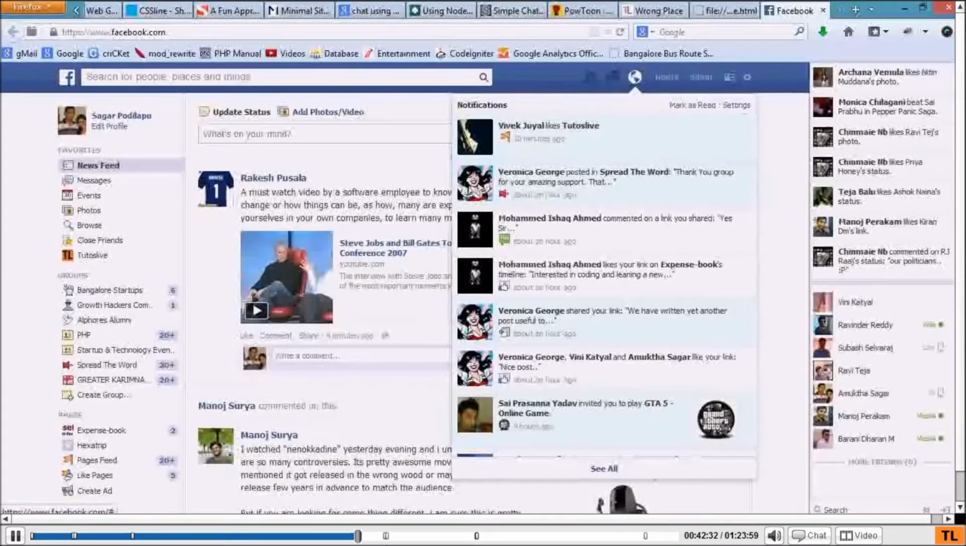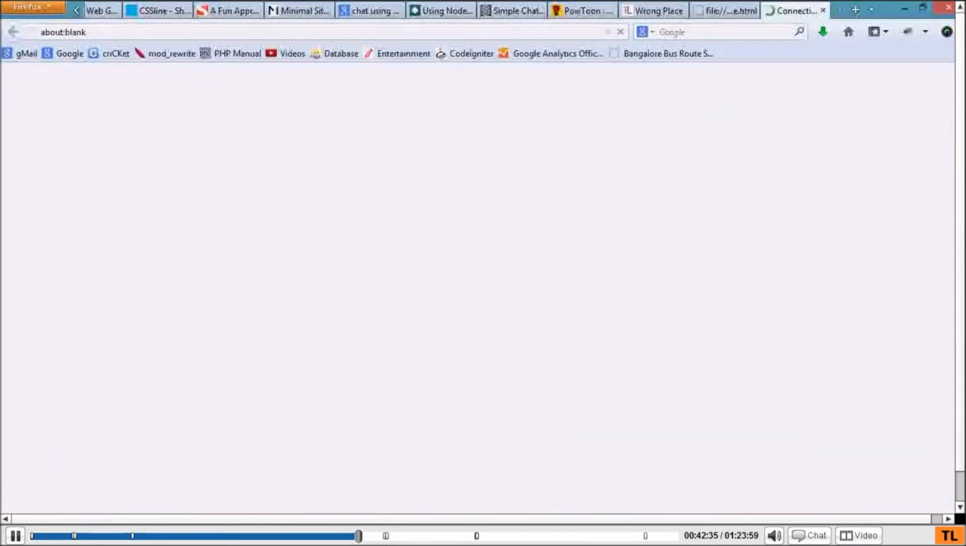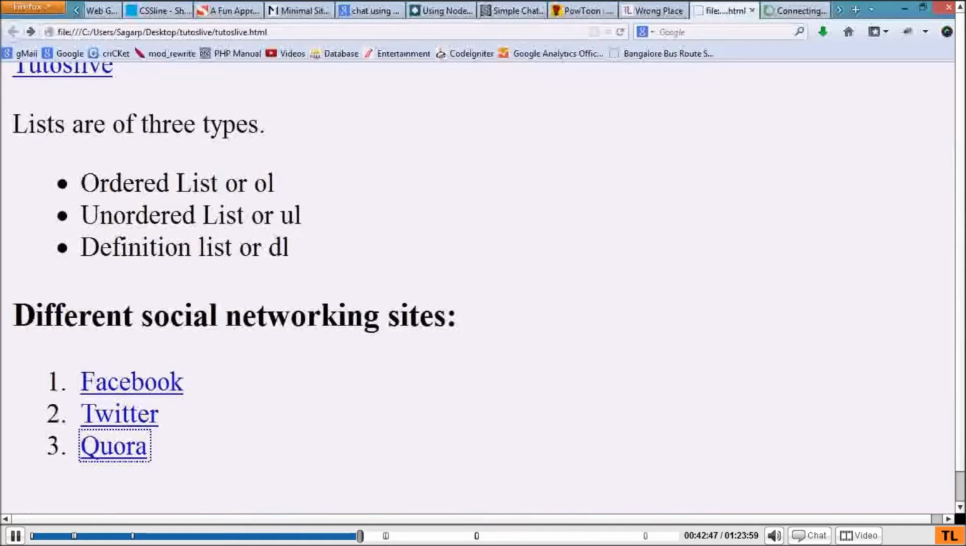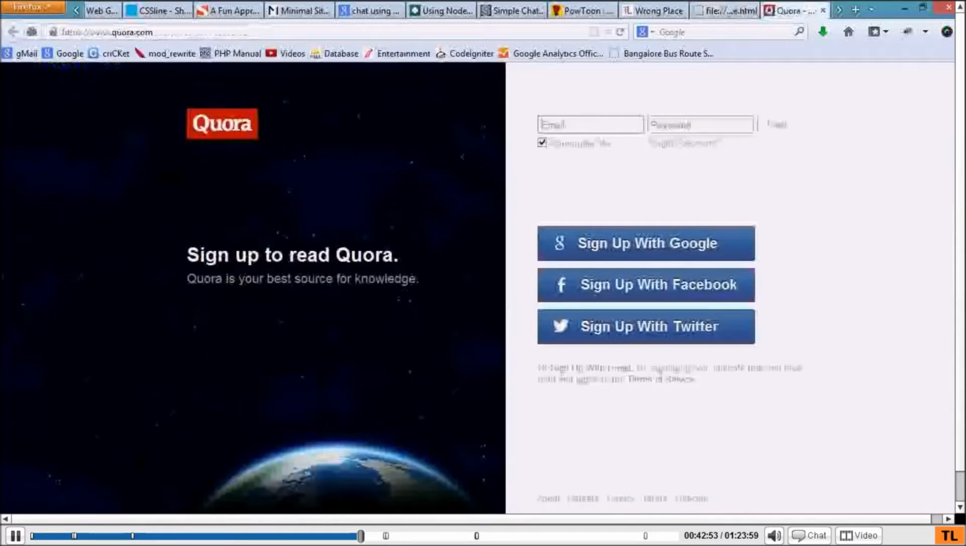Let me click here. This takes me to www.facebook.com, and this is my profile. You can see somebody has posted. Oh, Vivek Juhal likes Tutoslive. Awesome. Thank you, Vivek. So that's what it takes me to Facebook. When I click here, it takes me to Twitter, and I come back and click here, it takes me to Quora. This is how links and lists are combined together and used.